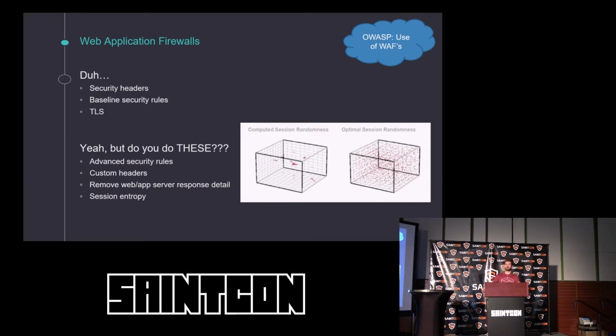Another thing we discovered just recently is that session entropy can matter quite a bit too. You look at these two graphs: the computed session randomness for a web application was not very good. You can see it's clustered there right in the middle. Okay? It'd be easy to basically predict session keys if you're not using proper entropy. Okay? Web application firewalls obviously can handle that, and optimal session randomness makes it completely random.